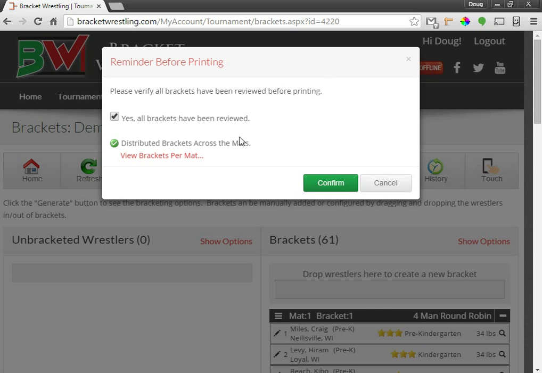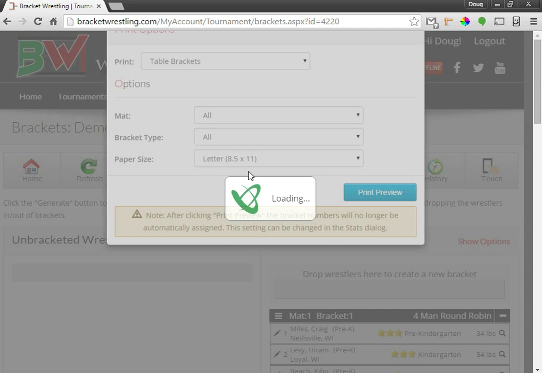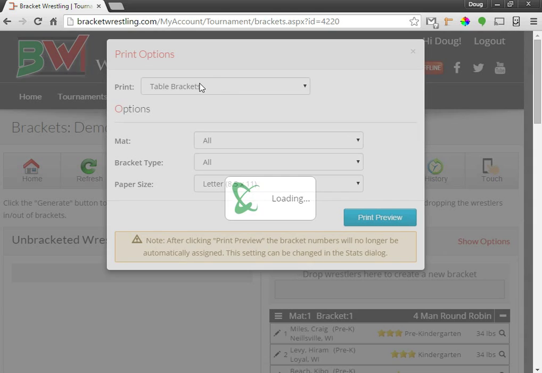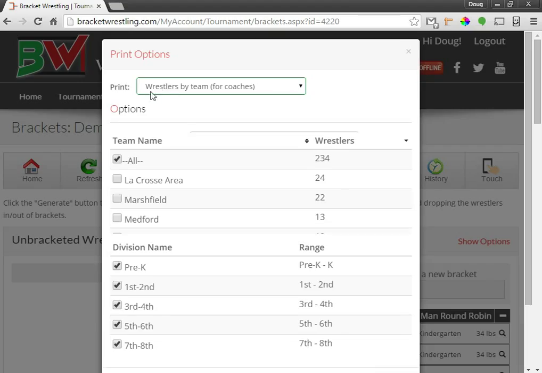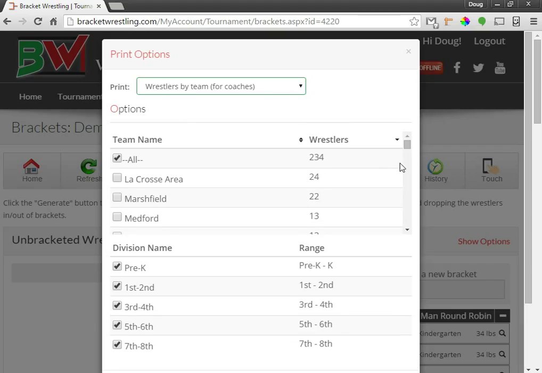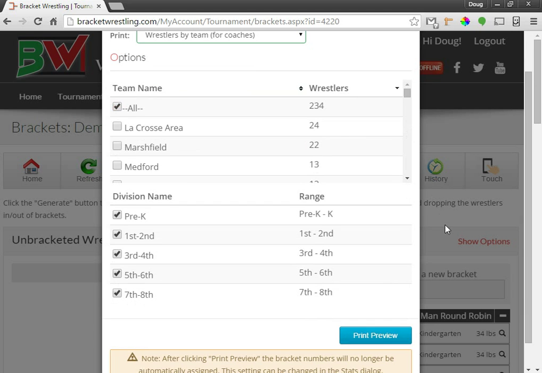So you can check yes, you've confirmed that you've reviewed all the brackets. And then you're presented with the print options. So here you can print the coaches sheets. You can select which schools you want to print a sheet for. You can also pick which divisions you want to print them for.